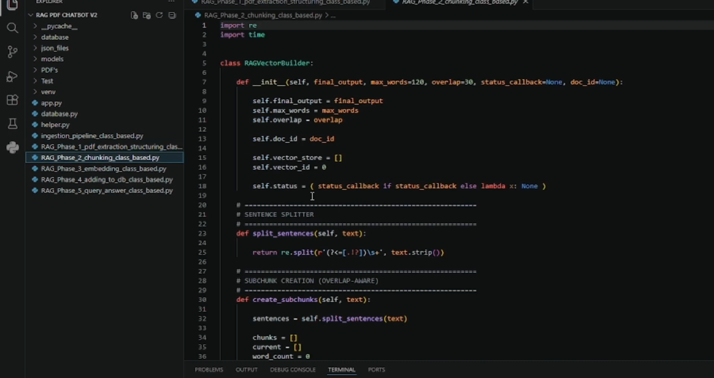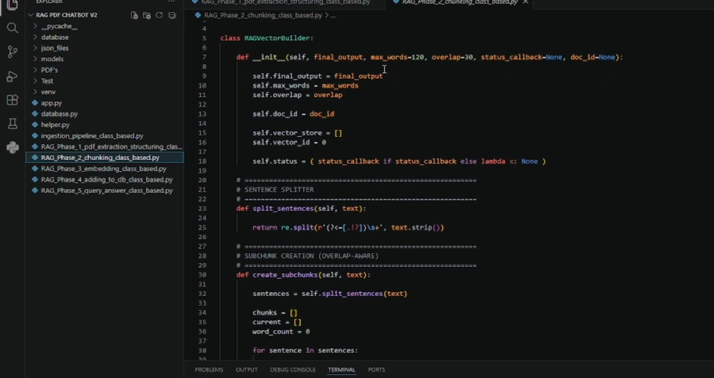In the chunking script, just like I said, the max amount of words for each of the PDFs is 120 words. Then we also have what we call overlapping. Overlapping is by 30 words.